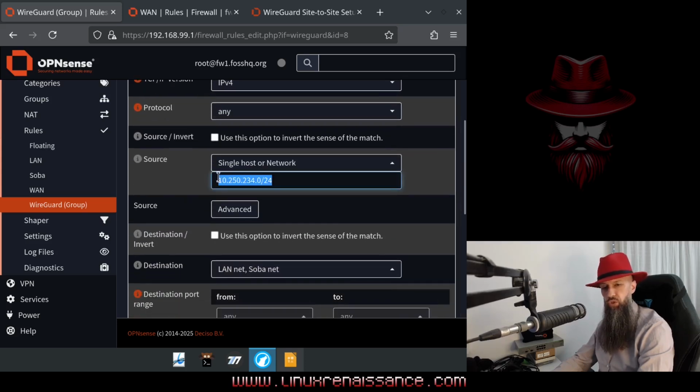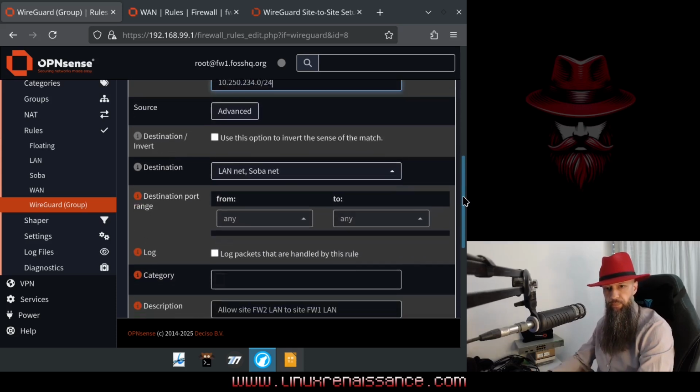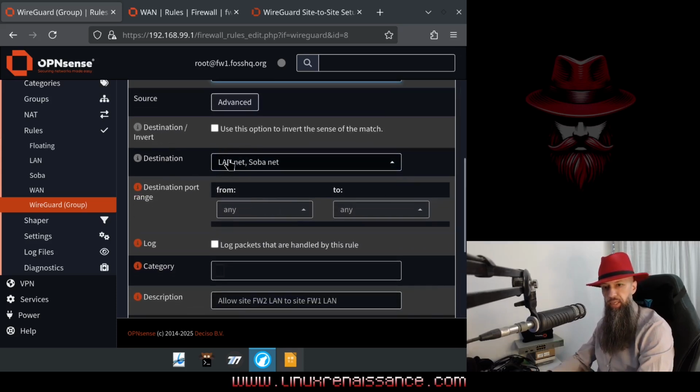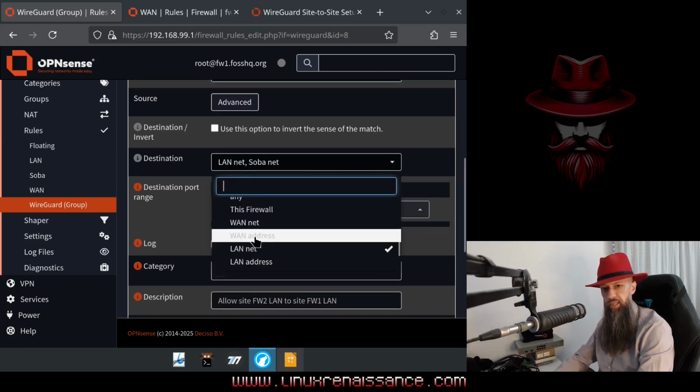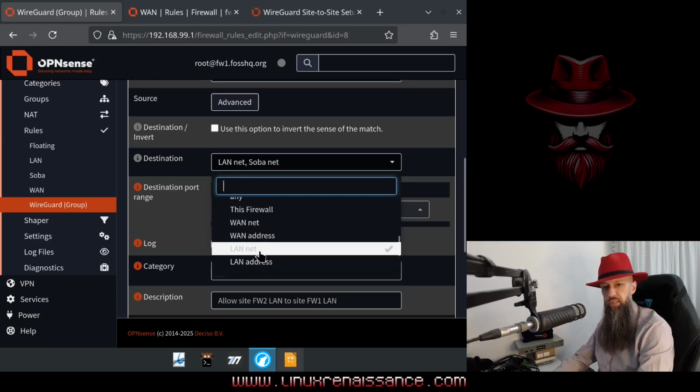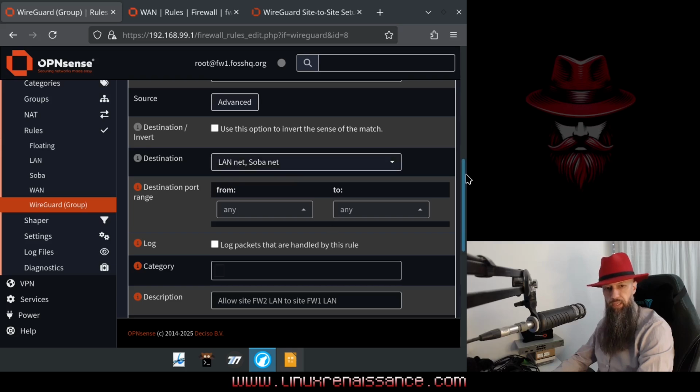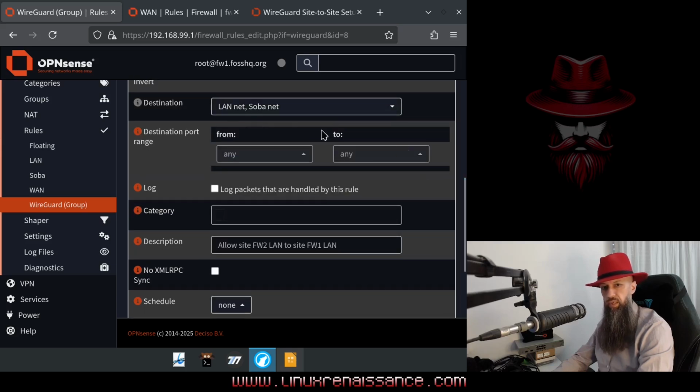Okay, so the source is now the LAN network behind the firewall 2 router of the site B. These are the guys that you're letting in, okay, and where you're letting them in into your LAN network. So be careful not to press the LAN address, but rather the LAN network. So that's the entire subnet. You can ignore my other one that's called SOBA.